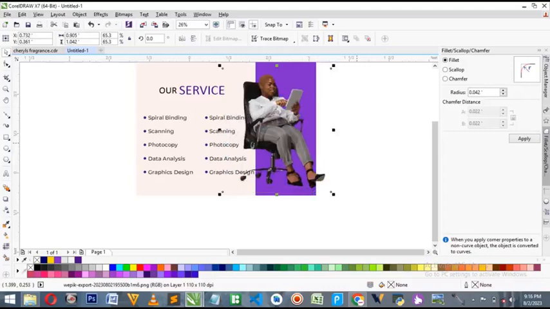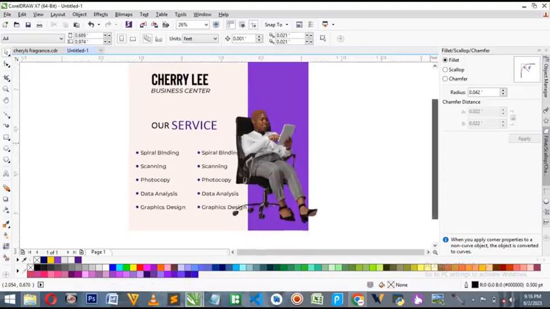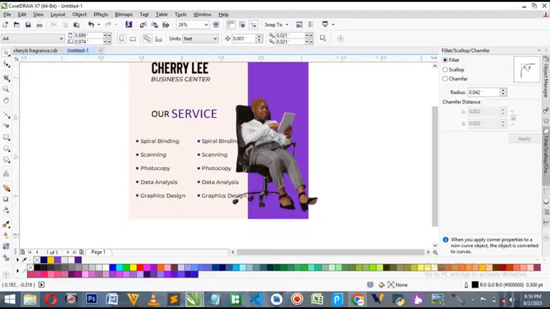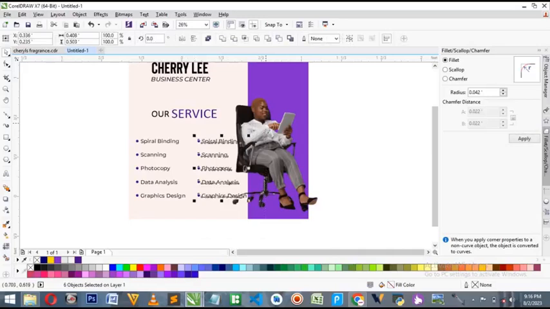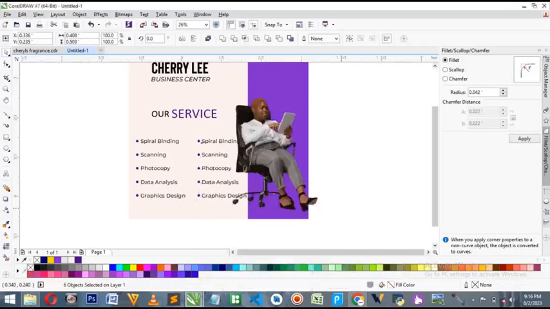Alright, let's zoom up, F4. Now if you look at this, some part of this text has been covered by this. So I just select the text, right click on the text, and say order, bring to front of the page. In that way it comes to the front of this.